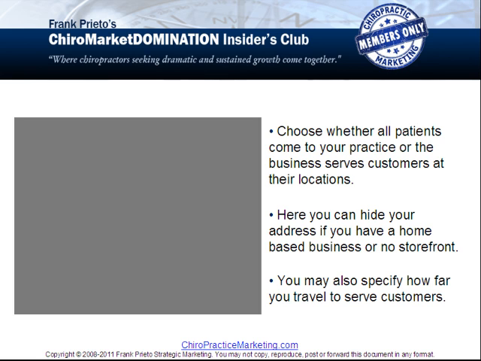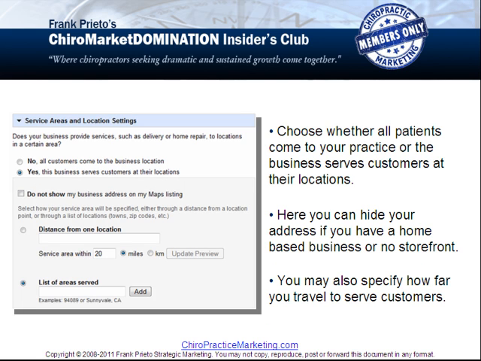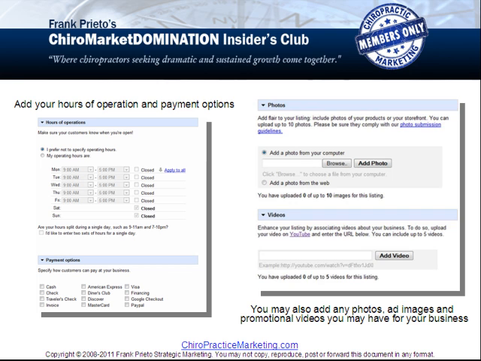Choose whether patients come to the office or the business serves customers at their locations. Here you can hide your address if you have a home-based business or no storefront. You may also specify how far you travel to serve customers. Add your hours of operation and payment options. You may also add any photos, ad or coupon images, and promotional videos you may have of your practice.